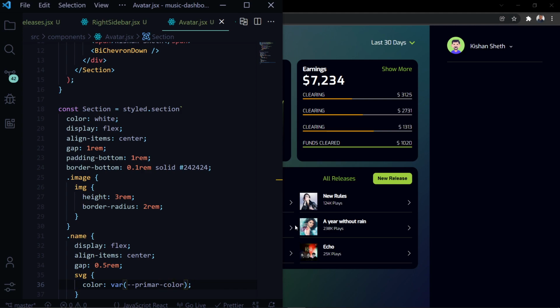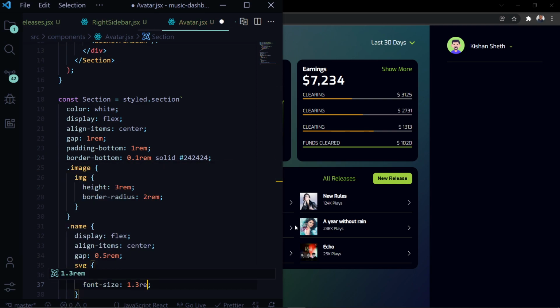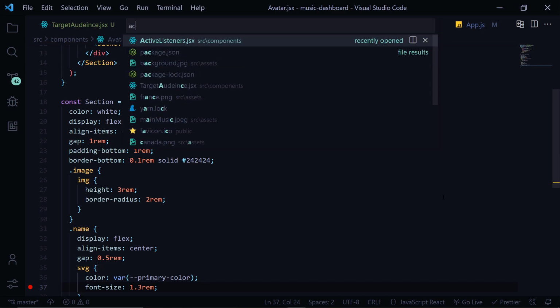Okay, this should be primary color, and give it a font size of 1.3 rem. Yeah, that's pretty much it. Our avatar is styled. Now we'll style the active listeners. I'll maximize this. So now we'll move on to active listeners.